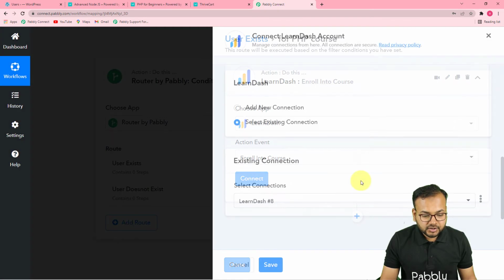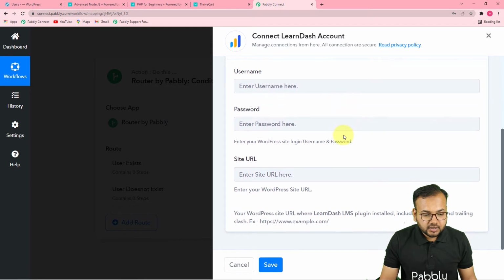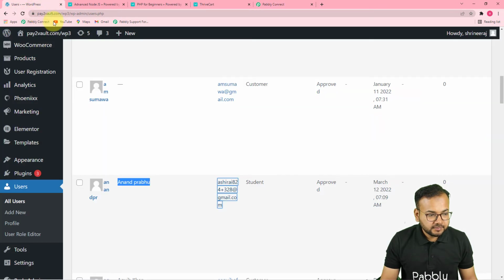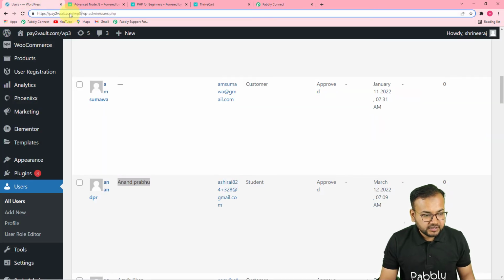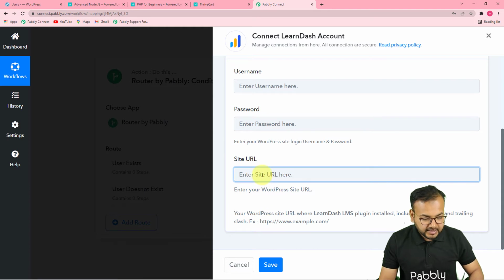Then click on connect, and from this window select add new connection, and here it will ask for this username and password of the WordPress and the site URL. So you will find the site URL when you open your WordPress site. Okay, so this is my WordPress site, and this is the URL that we needed. Just copy this, removing this wp admin / user thing, and just copy the remaining part like this, as you can see here in the instructions in the example, like this.